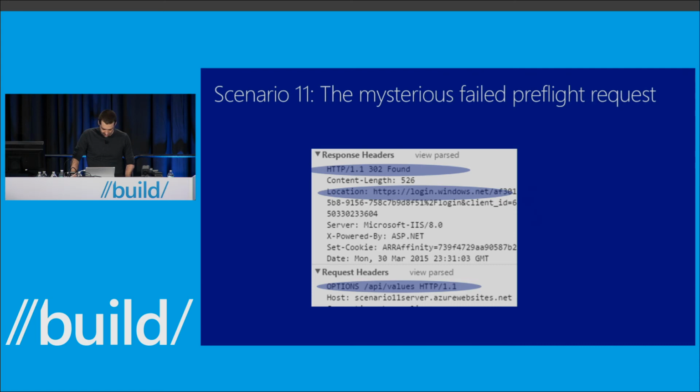This is the scenario 11. How are we with time? Okay, 5 minutes. I'll try to rush a little bit. I think we have 13 scenarios, so we're close.